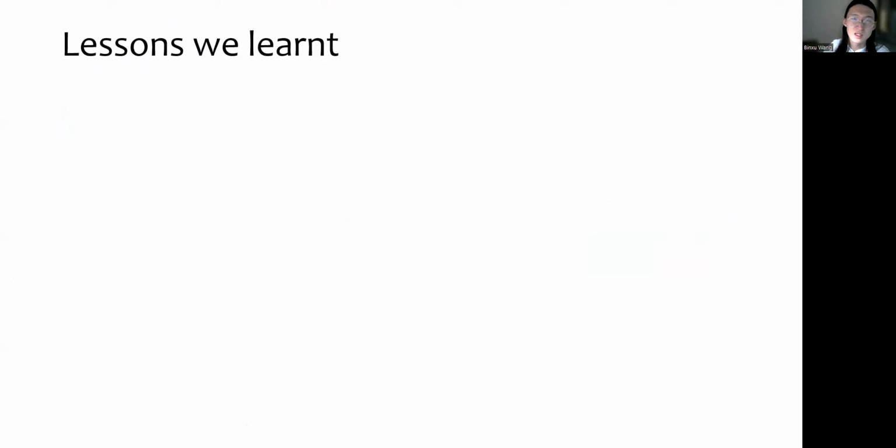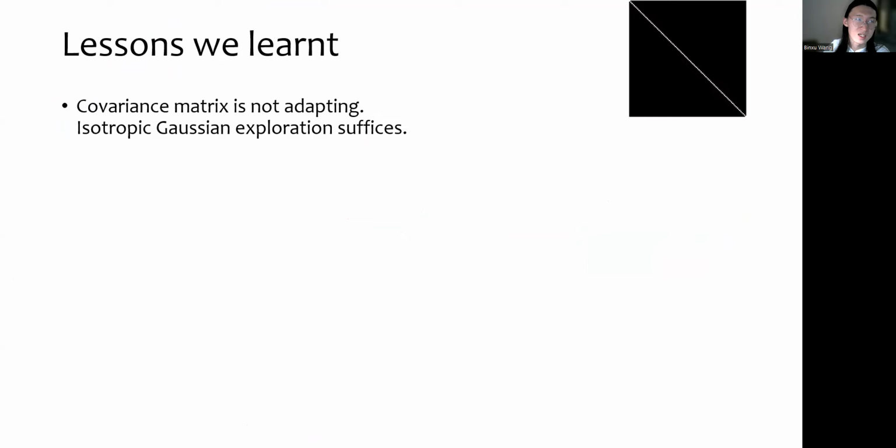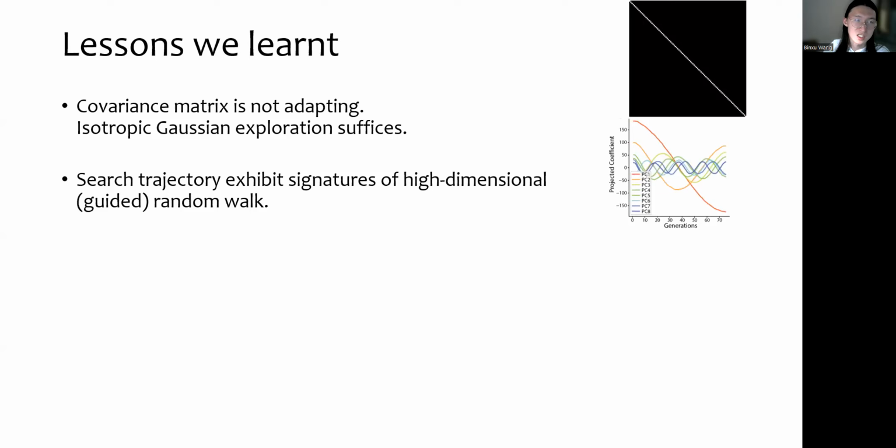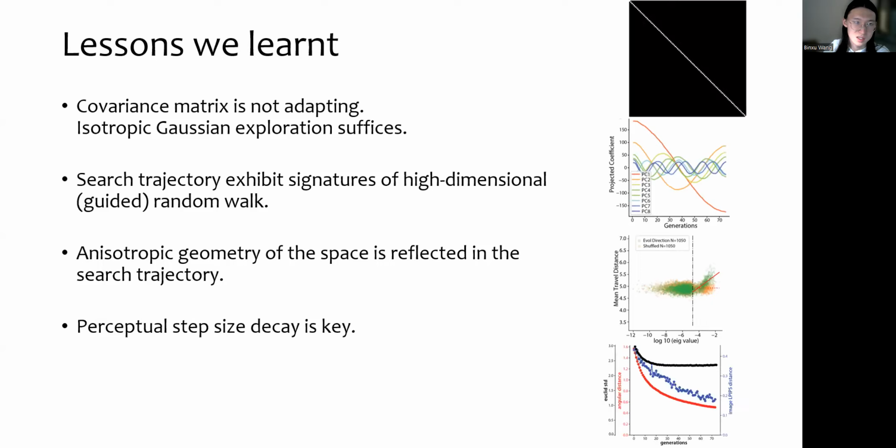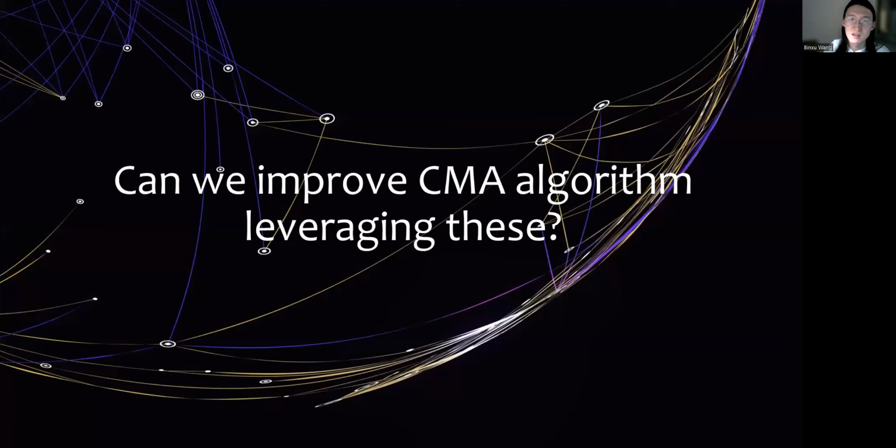So we learned these 4 lessons. Firstly, covariance matrix is not adapting, and isotropic Gaussian could work. And also search trajectory exhibits signatures of random walk. And anisotropy is reflected in search trajectories. And finally, the perceptual step size decay is key.